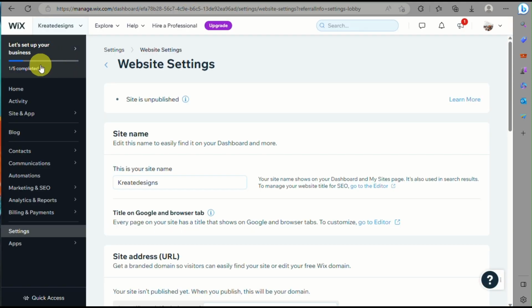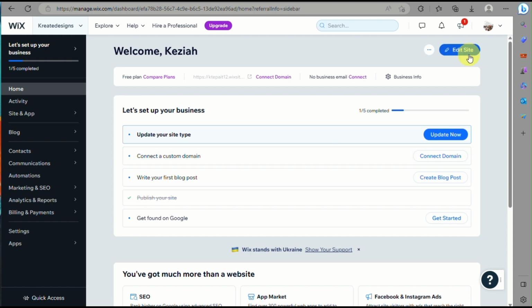So what you can do is go to Editing your website and then just click on Publish. So here when you go to your home, just click on Edit Site. That's the button on the upper right corner. And wait for your website to fully load so that you'll be able to edit and publish that.